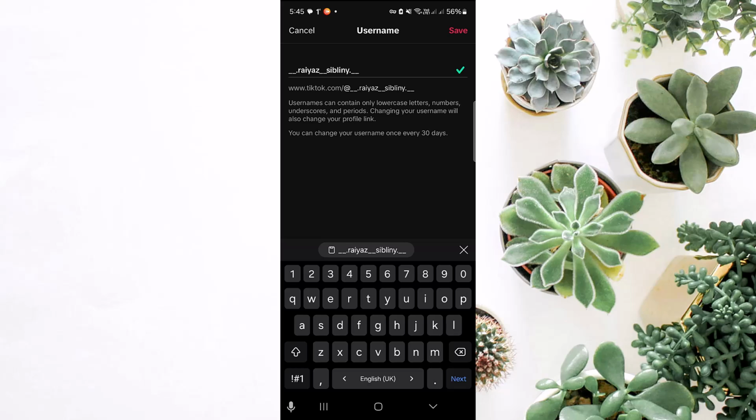your TikTok username is available. And then there's another thing, that is, username can contain only lowercase letters, numbers, underscores, and periods. Changing your username will also change your profile link. And then there's another important piece of information, that you can change your username once every 30 days.